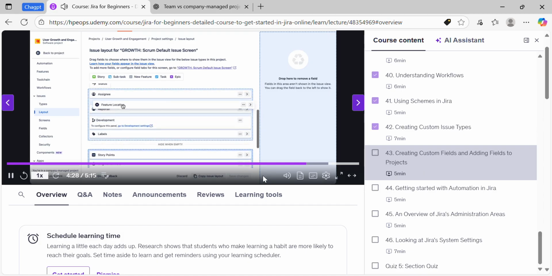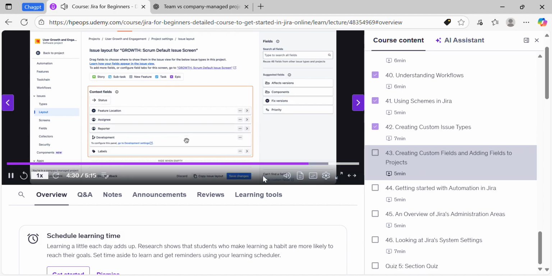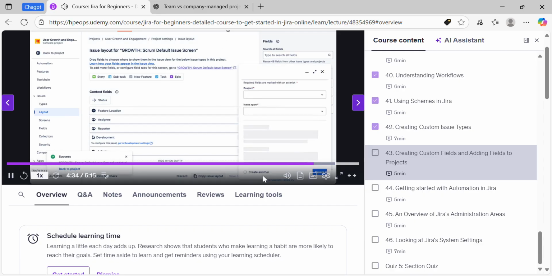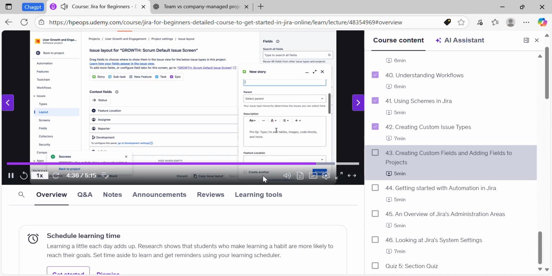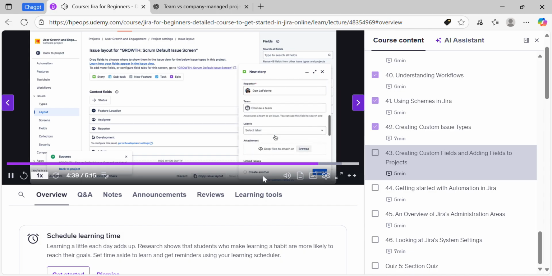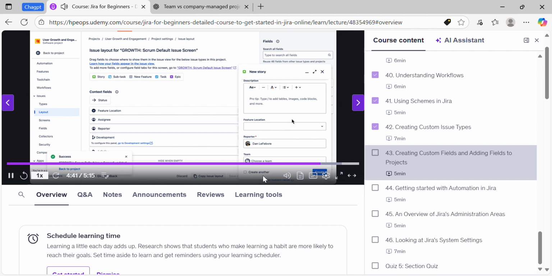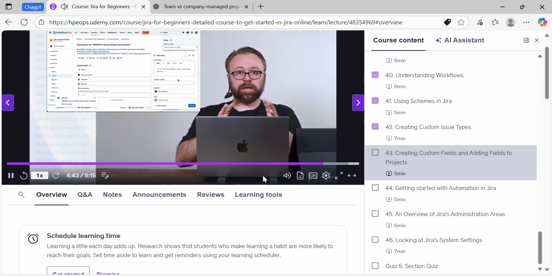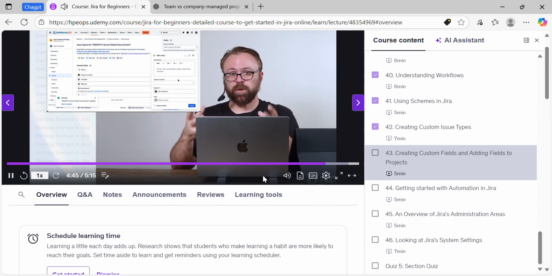We can start to drag this around and move this around. And then in here with the issue layout, we do have to save those changes. So now if we create a new issue, we can see this field has been changed. It's no longer way at the bottom. We've rearranged it here.